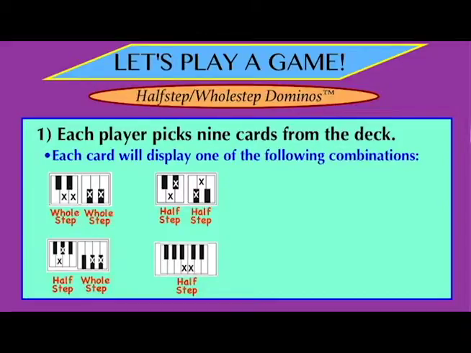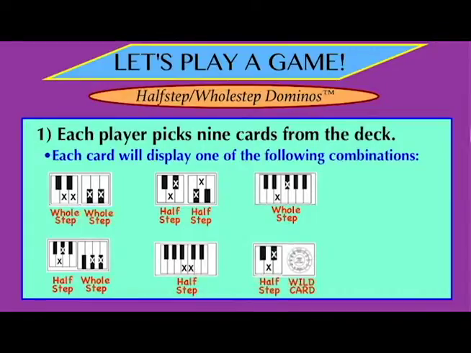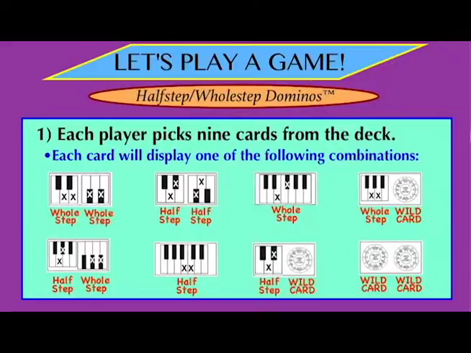Half step. Mm-hmm. And that one has a whole step. Okay. And that one has a half step and a wild card. A wild card means it could be either. It's like a circle of fifths I put on there. And then guess what? There's a whole step and wild card. And guess what the last one is? Wild card and wild card. You can put that one anywhere.